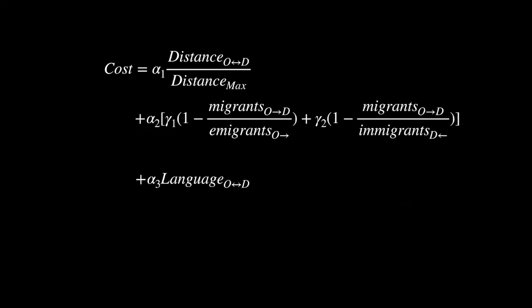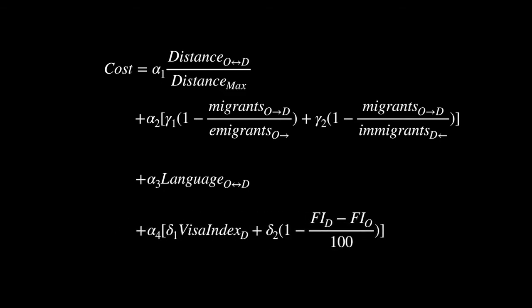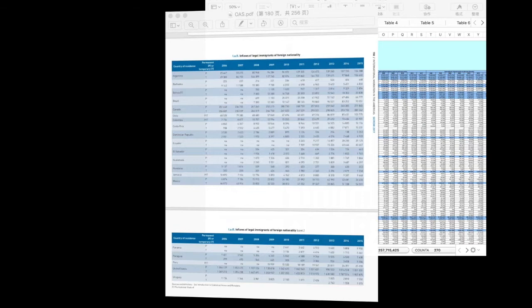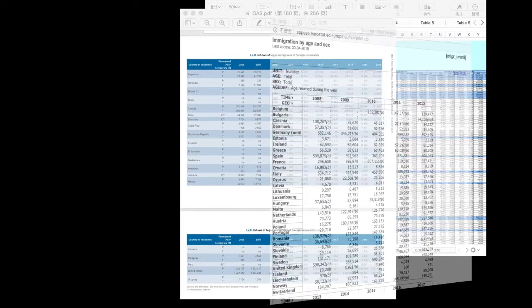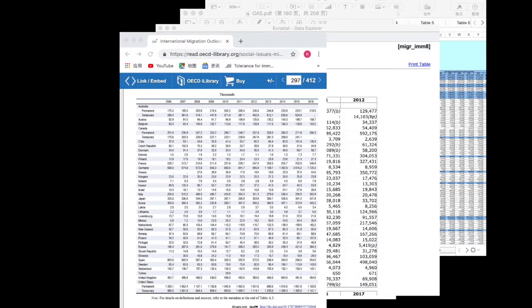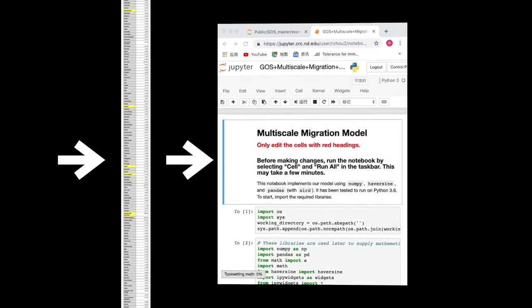We replace the PB costs with the new visa index variable. We collect the latest data of visa issuances for more than 120 destination countries to track how difficult it is to obtain a permanent visa. The data sources are the United Nations, Organization of American States, European Statistical Office, and Organization for Economic Cooperation and Development, and then we normalize the data to construct a visa index. We then run the model with this index to validate the predictions against the actual data from 2015 to 2017.